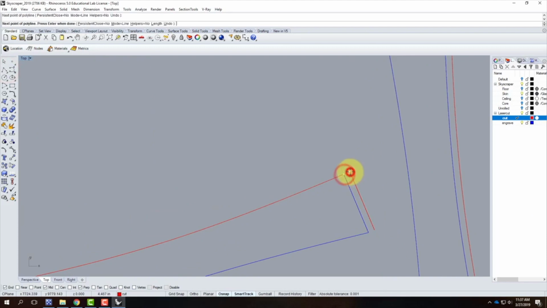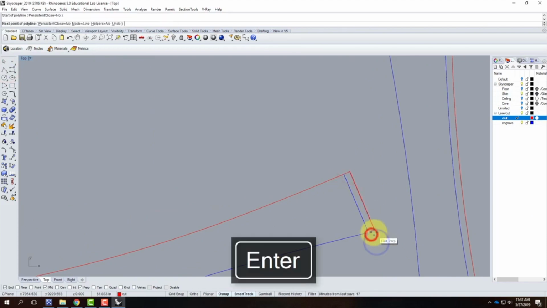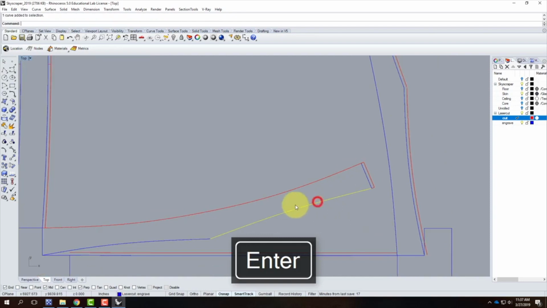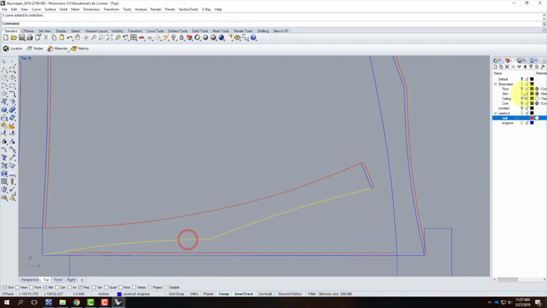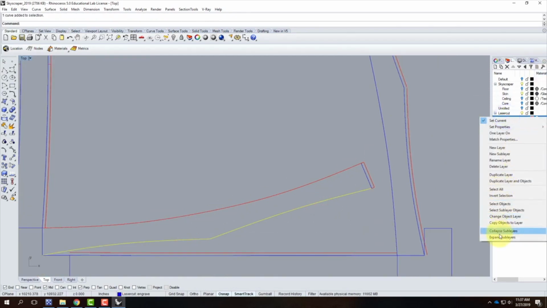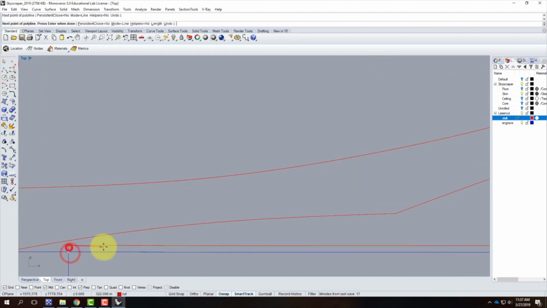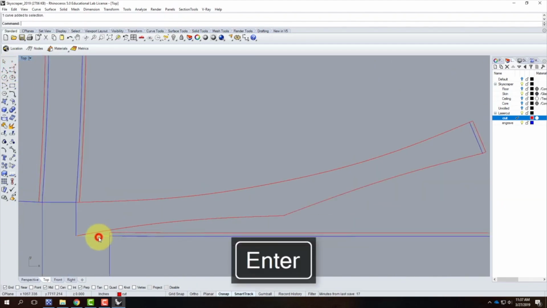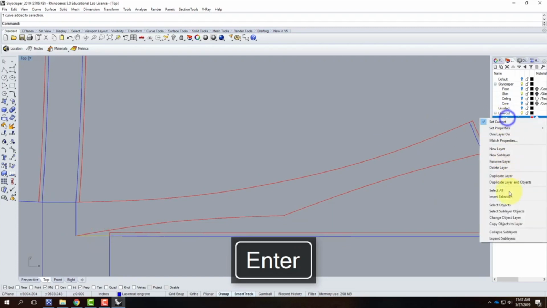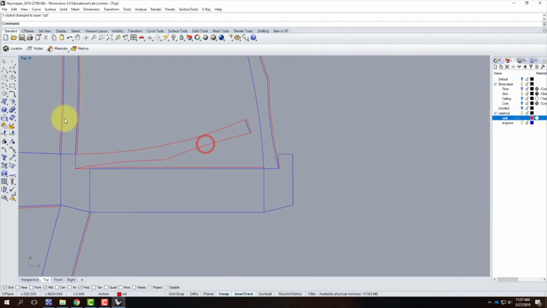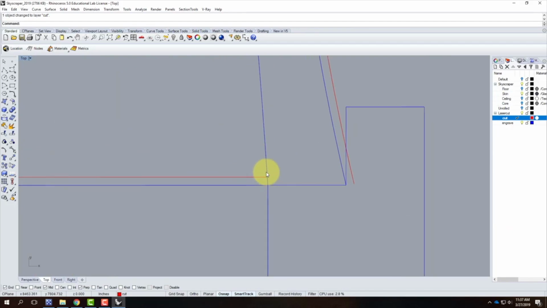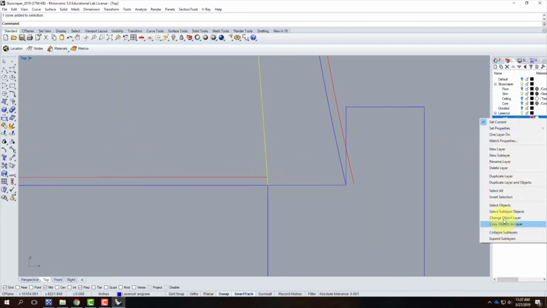We'll draw a little cut for that end of the tab and for there. These two need to be moved over onto that cut layer, so I'll right click and say change object layer. That needs to go there. This needs to be cut out, so we'll right click and say change object layer, and that's cut out. This is ultimately going to be a cut, so we'll right click and say change object layer.